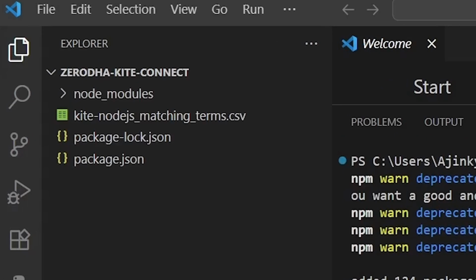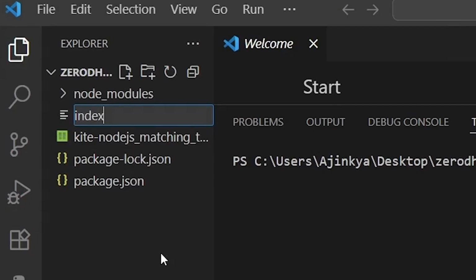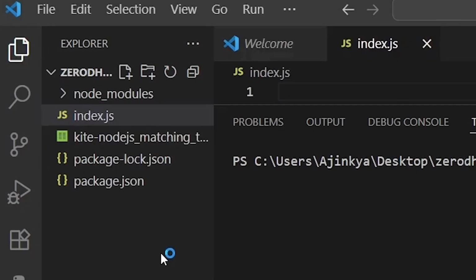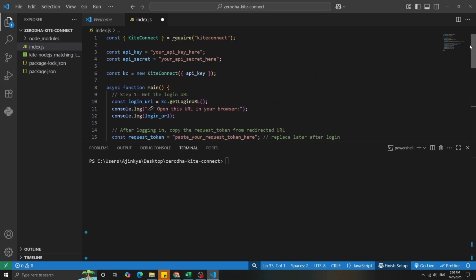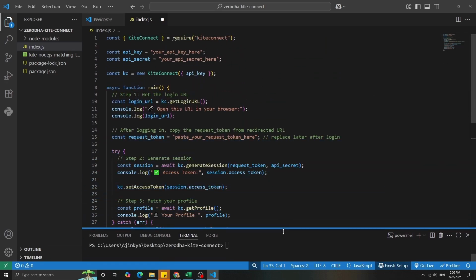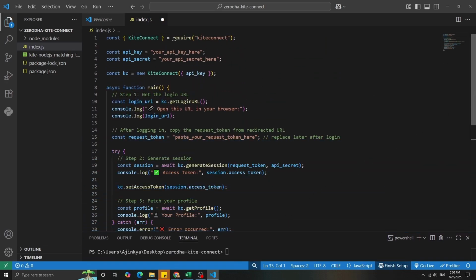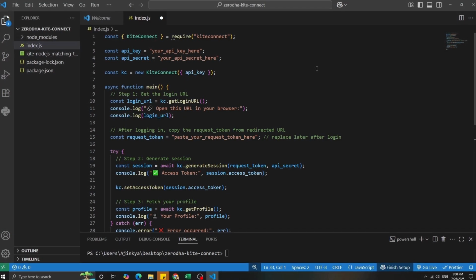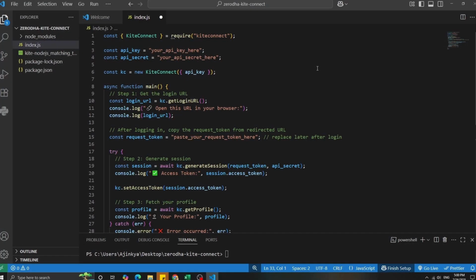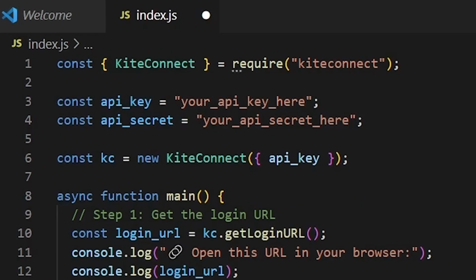Next, create index.js file and paste this code. Now, I'm going to attach this code in my GitHub repo for you to grab. But what this code basically does is connect your app to Zerodha's Kite API. It first gives you a login URL to authorize access. And after you log in and get a token, it uses that token to generate a session and fetch your Zerodha profile. Kind of like logging in with a secret handshake and then saying, hey, show me my account info. Out here, remember to enter in your API key and your secret API key.